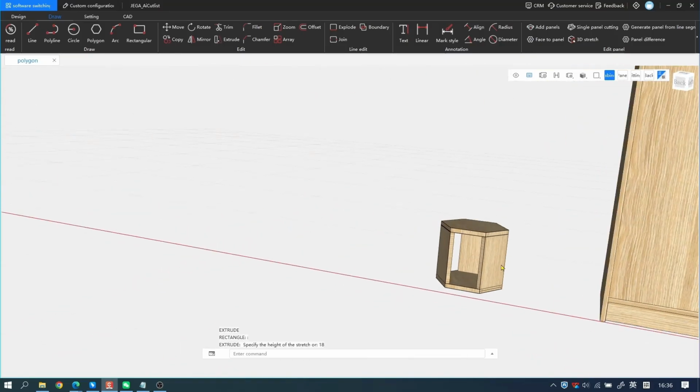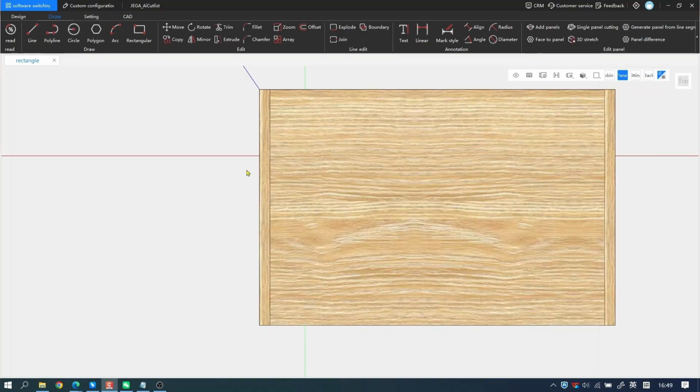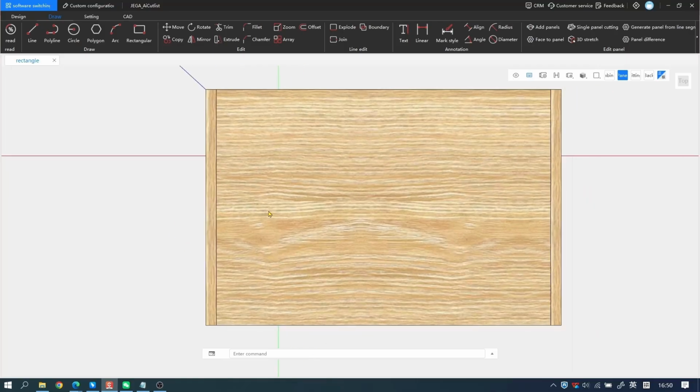We are going to talk about the rectangle command in the JEGA aiCutlist. You can use this command to draw a cutout or the inner milling on the panel. Here this is the rectangle command, or you can use the shortcut key REC to invoke this command. But if you would like to invoke this command, first you need to press Control and V on your keyboard. When this white box shows up, you can use the shortcut key to invoke the command. Like now I just input REC and hit the space key.